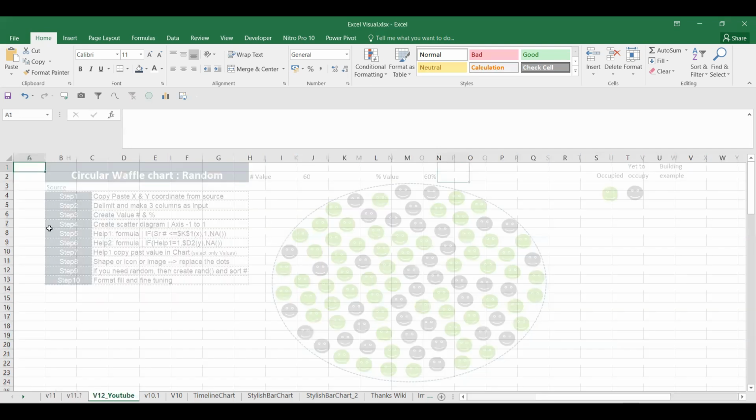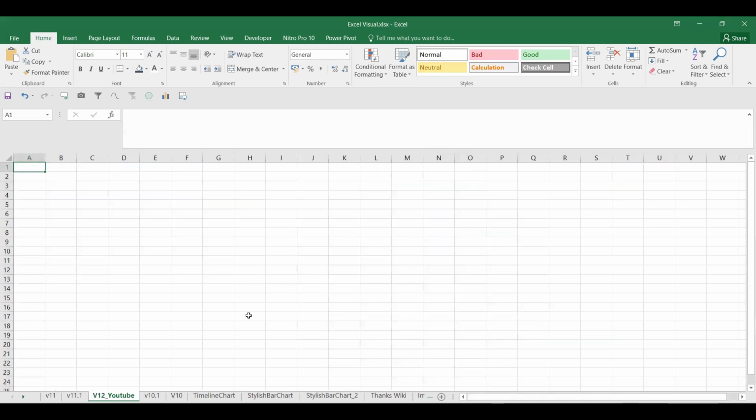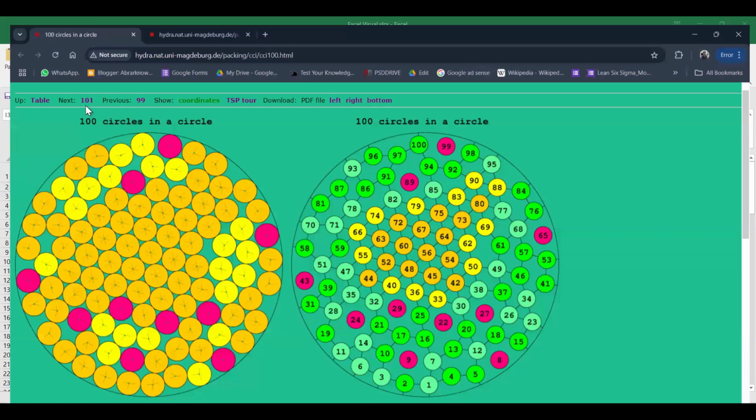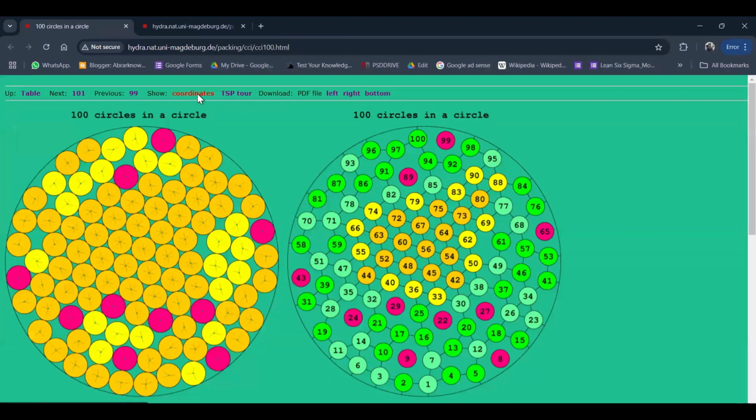So first thing, what you need is the X and Y axis, for example, the serial number. We can take it directly from here. The first step is to copy and paste the X and Y. I have given the source detail here, and I'll keep it in the description. When you click this link, you'll be able to navigate to it, and all you have to do is go to coordinates.